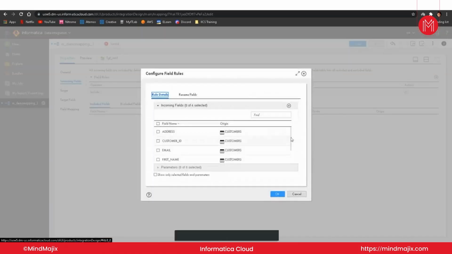Here you will see the list of columns, 6 columns, coming from source. If you want to be choosy about which columns, then you can just select those columns. Maybe you just select address, customer ID, email, first name. Just select 4 for now, and then just click on OK.